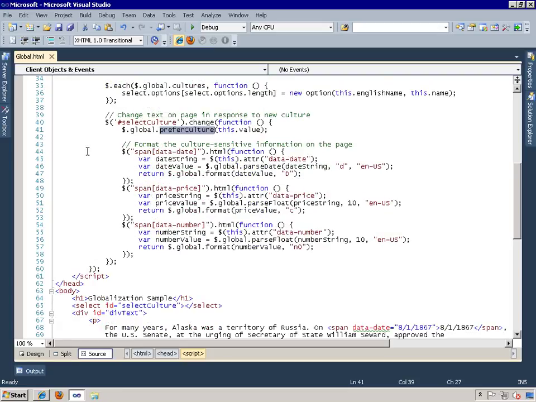All right, the rest of the code in the list's onChange event function is to parse the data in the data attributes and then format it according to the selected culture. It does this 3 times, using the same basic pattern for the 3 types of data: date, price, and number. I have multiple price objects, and so this version here is going to take care of updating the data for all of the span elements that have the data-price attribute.